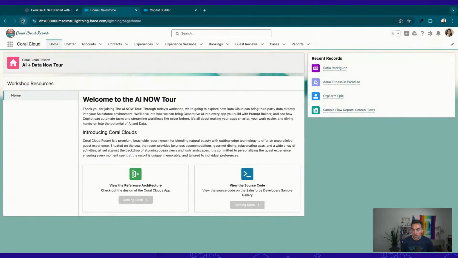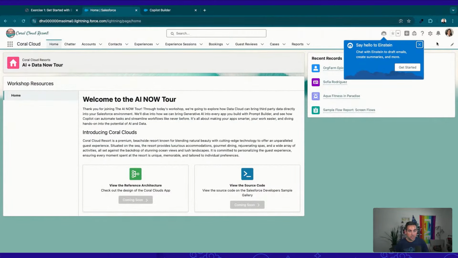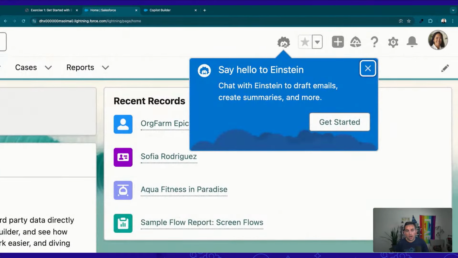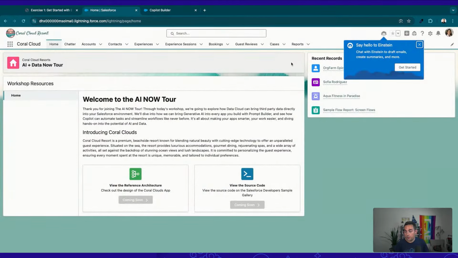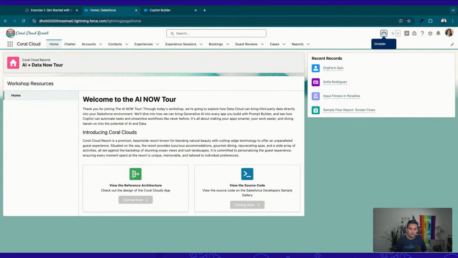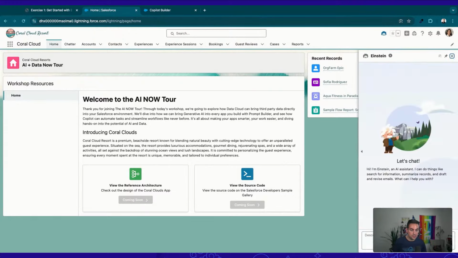Okay, I'm going to go back into the Coral Cloud app and refresh this page. And you'll see here, now that Copilot is active, I now have this button to access Einstein Copilot on my page. Please feel free to go try this out later. Right now I want to focus on showing you what this experience looks like so that we can go in and customize it. But I'm going to open up Einstein here.